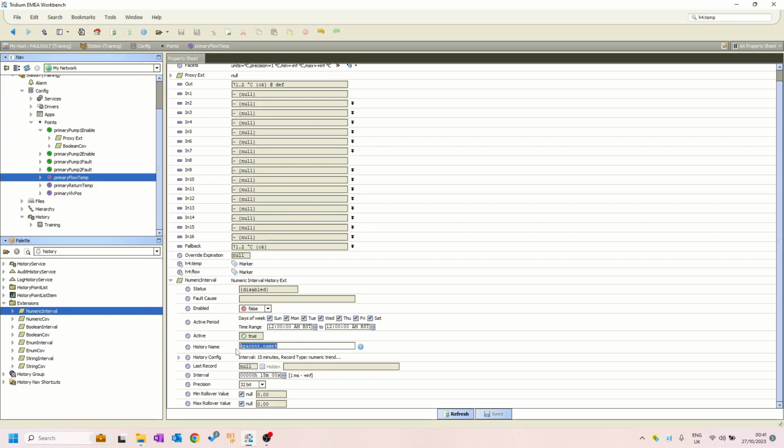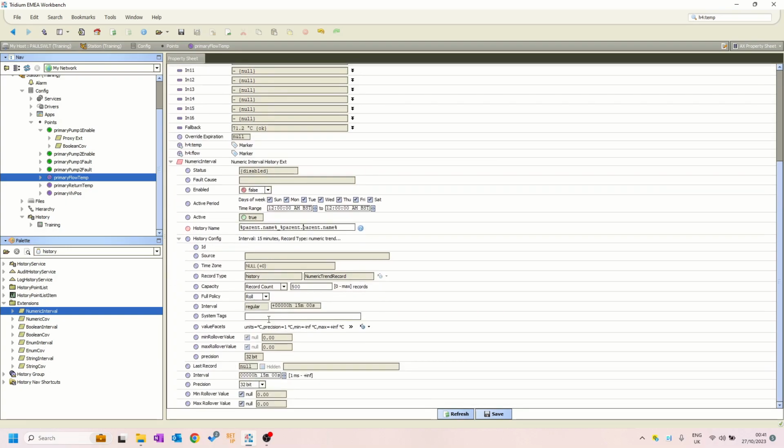Again, I'm going to change the history name just so that it displays slightly differently. In history config, we can set it up so that it takes an interval, or it takes a reading every 15 minutes in this here. You can change this. If we go to interval here, if we change that to 20 and hit save, you'll notice it changes here. But we'll go for 15 for now.